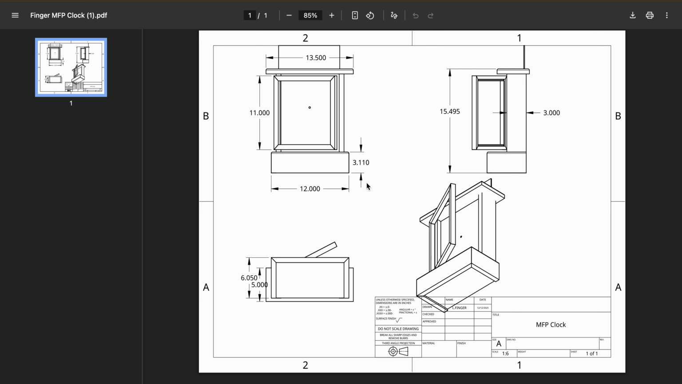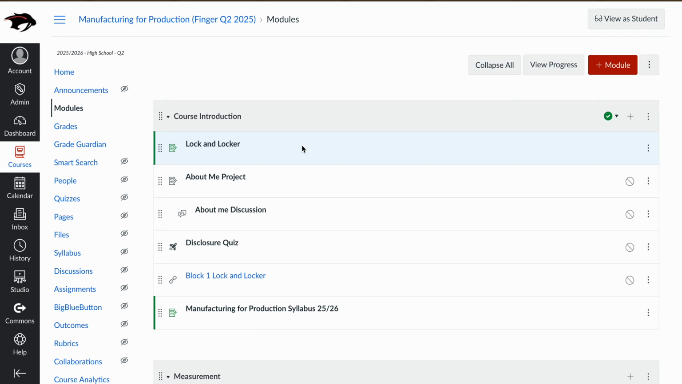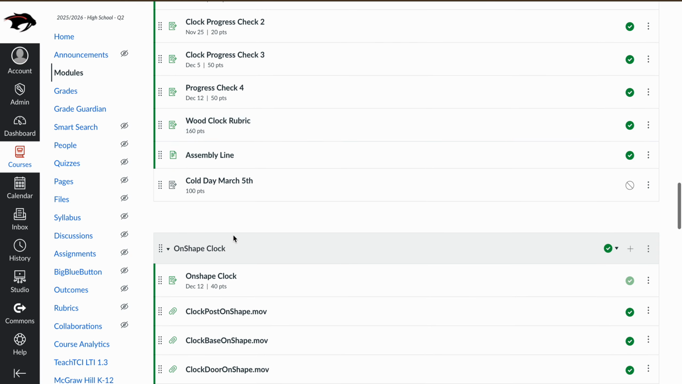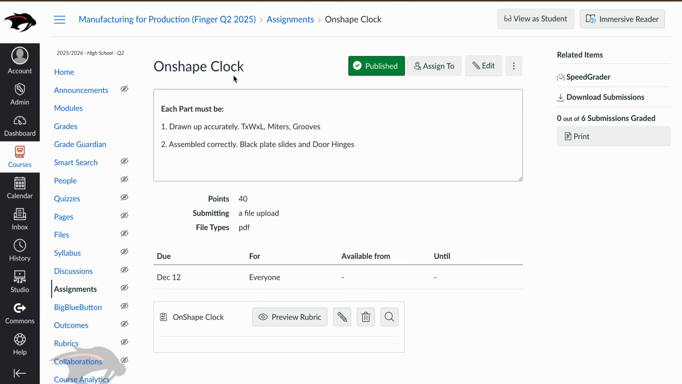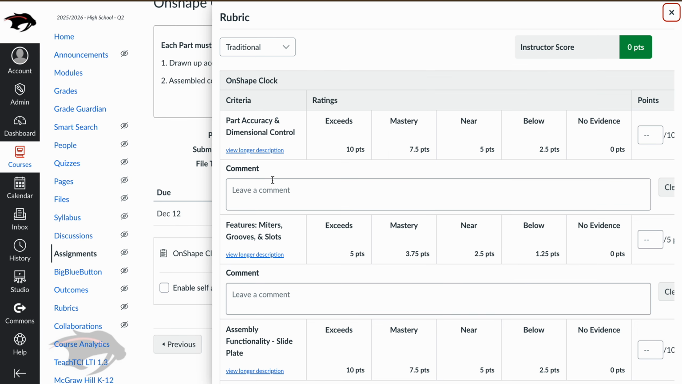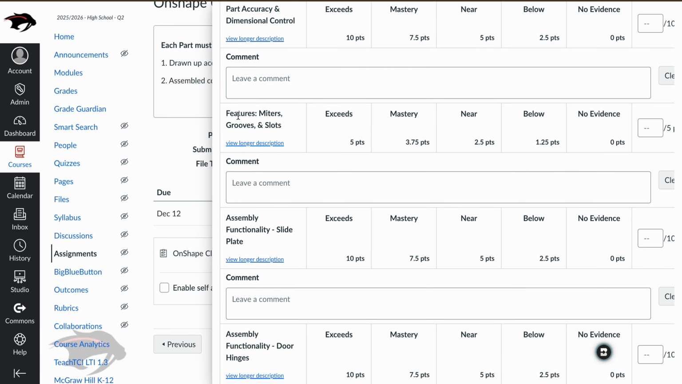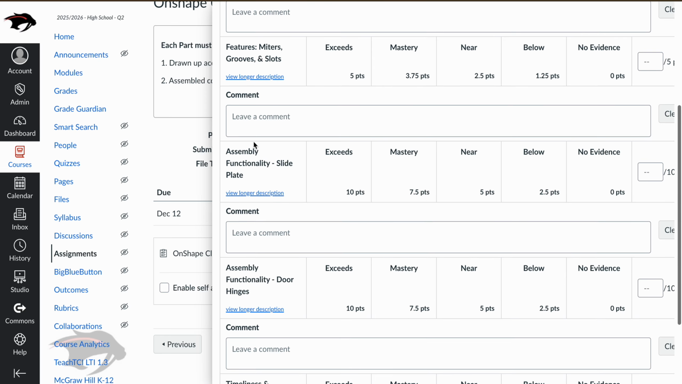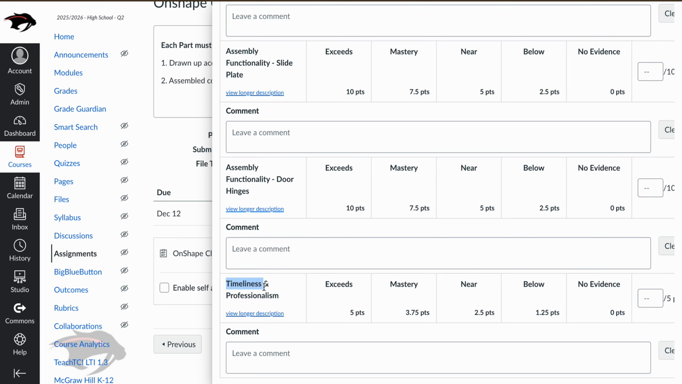The rubric is on Canvas. You're able to look at it now. If I go in, I can go ahead and show you what it's going to look like. Let me jump into our class. So, under modules, at the very bottom, here is the OnShape clock. 40 summative points. Okay. Here's the rubric. Okay. Part accuracy, dimensional control. Features, did you do the miters right, the grooves right? Assembly for the slide, assembly for the door, and timeliness and professionalism.